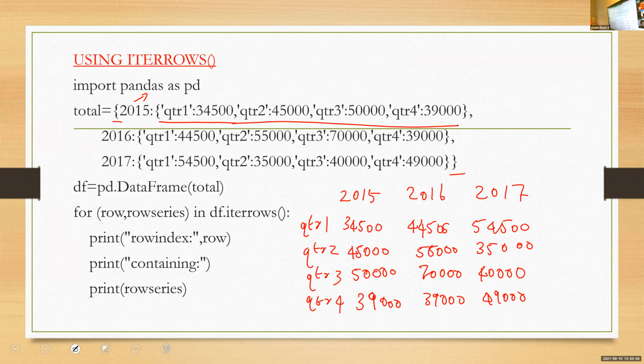Which statement are we using? iloc. iloc is used for row-wise representation. So here I want to display the first row, after that the second row, then the third row, then the fourth row. For that purpose we are using iterrows.